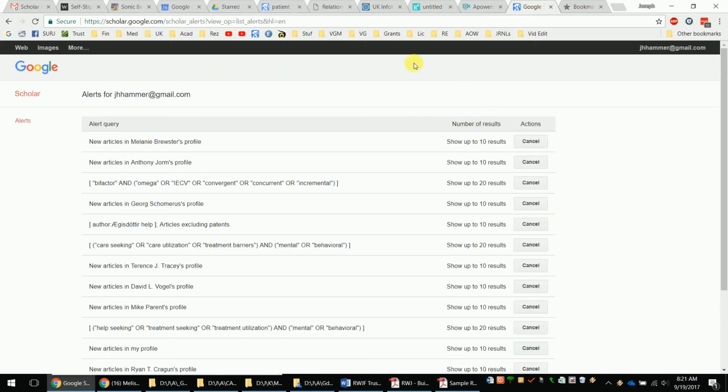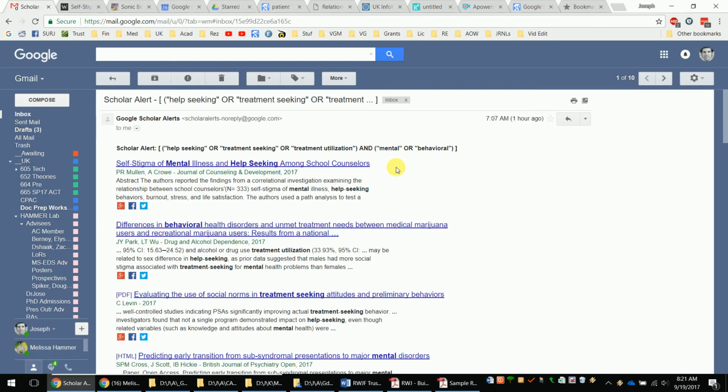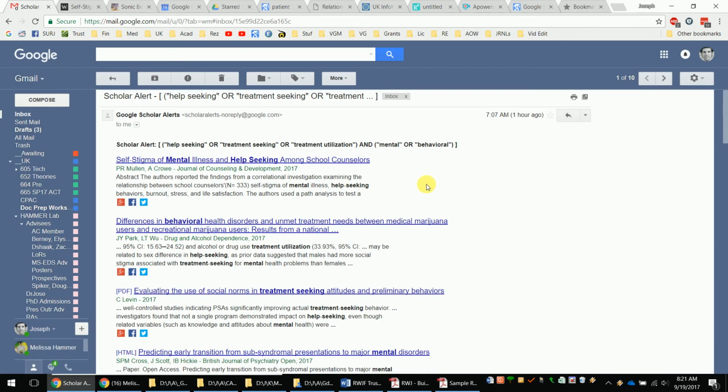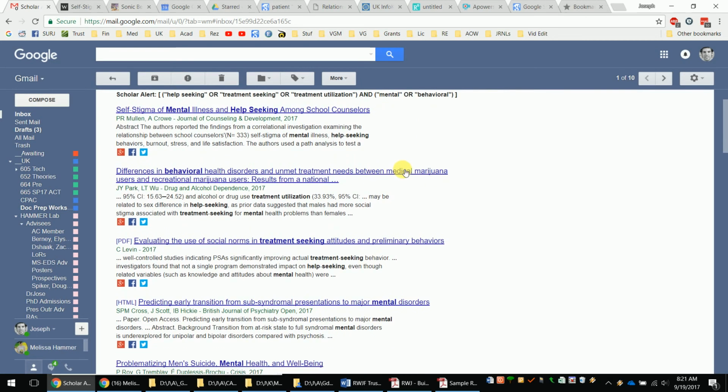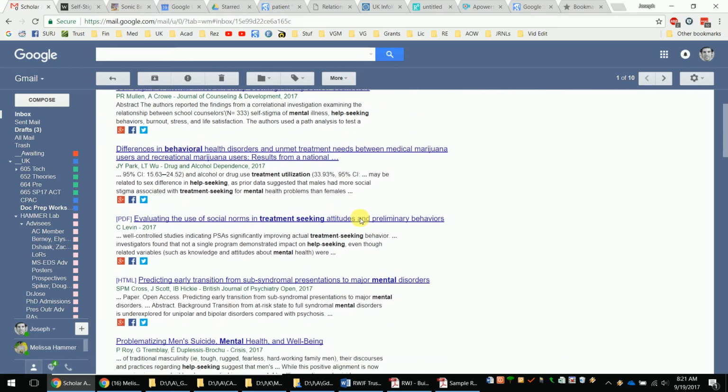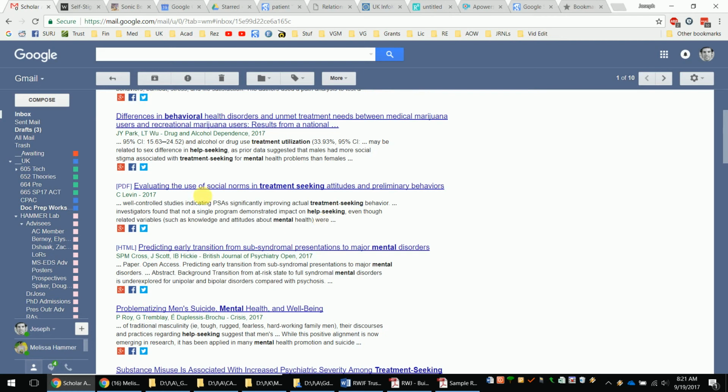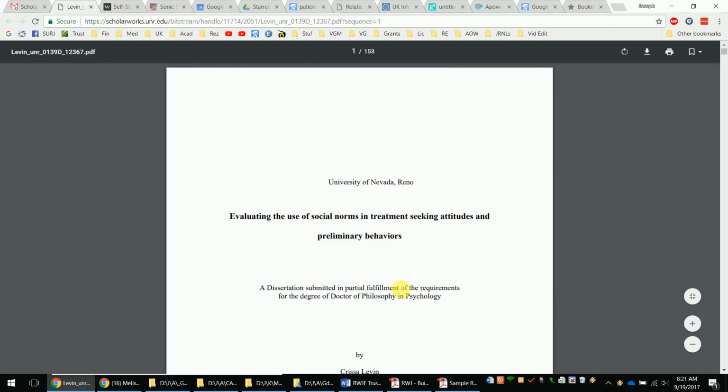Any relevant articles I will bookmark as I'm looking through them. I don't do drug stuff right now, so I'm not considering that. The use of social norms and treatment-seeking attitudes and preliminary behaviors: maybe, possibly. I think I'd have to click on this to learn a bit more. If it's a PDF, sometimes that means it's not from a peer-reviewed journal. A lot of times that means it's like a dissertation. And you can see it's a Scholar work, so already I can tell it's like a dissertation or a thesis.